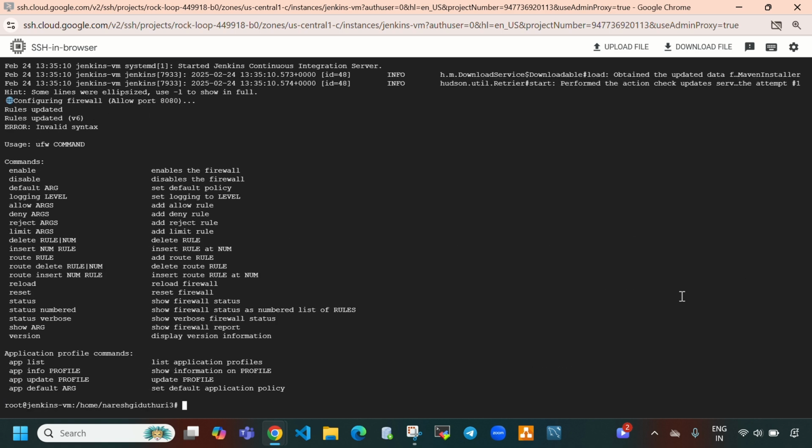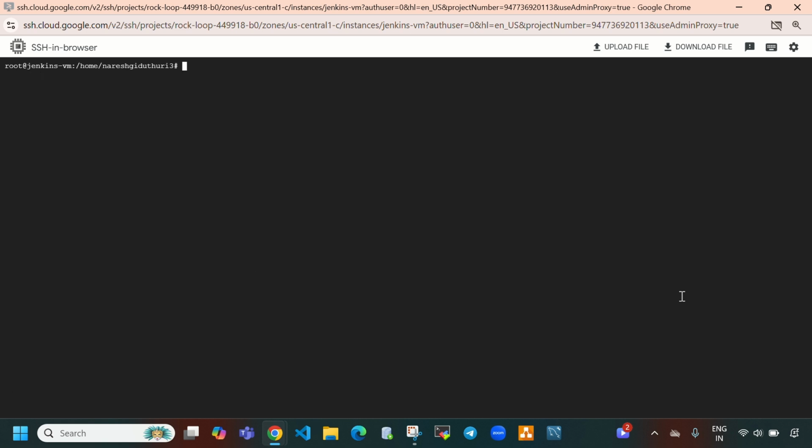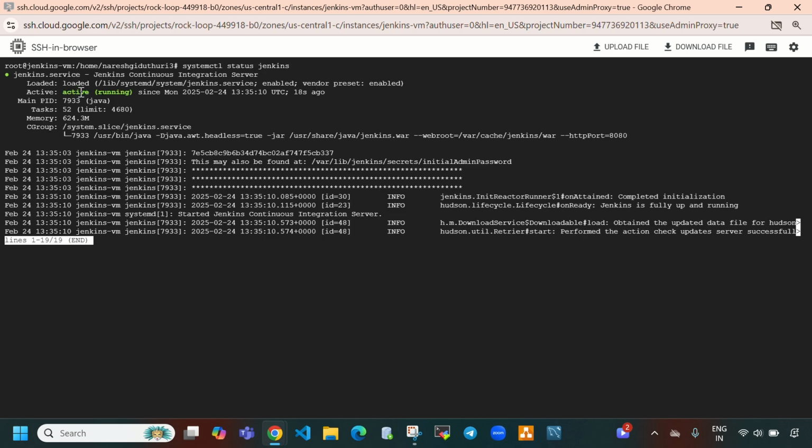So here you can see Jenkins has been installed successfully. Now if you want to see the status of Jenkins, directly hit systemctl status jenkins. Here you can see our Jenkins is active and running. Let me come out from this.